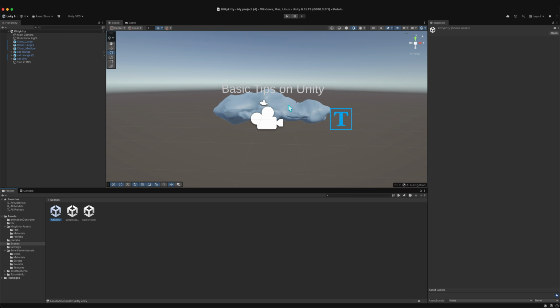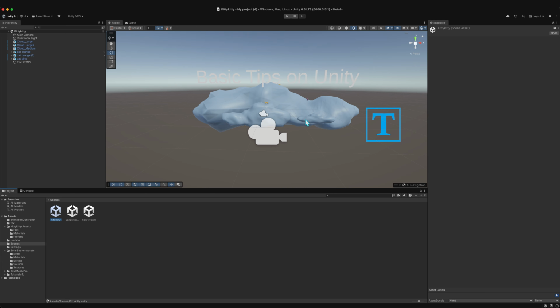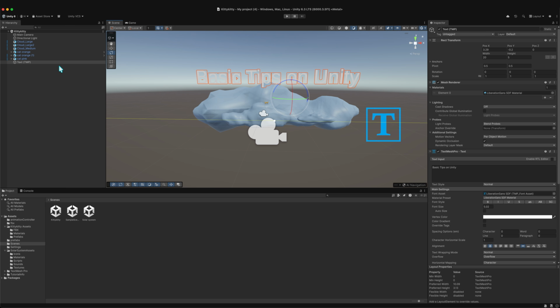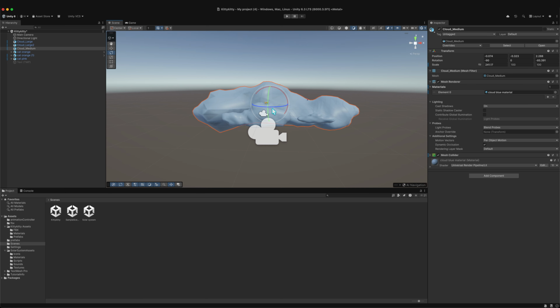Imagine scene as like your room. We're in this cloud room right now. And everything that is inside of this room, this scene, is listed in hierarchy. So this cloud, this text, I'm gonna turn it off, was in here. This cloud is in here. All these cats are in here. If it exists here, it's listed here.